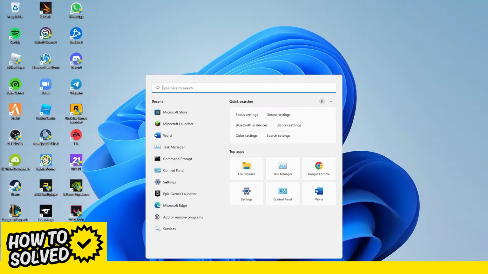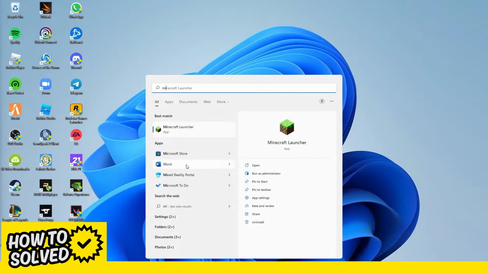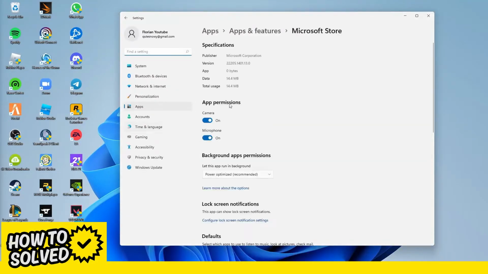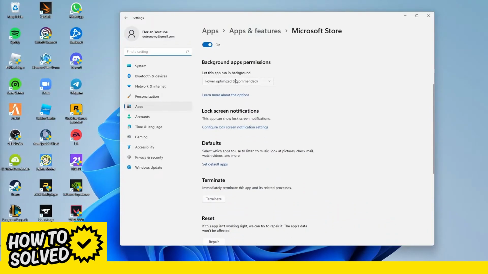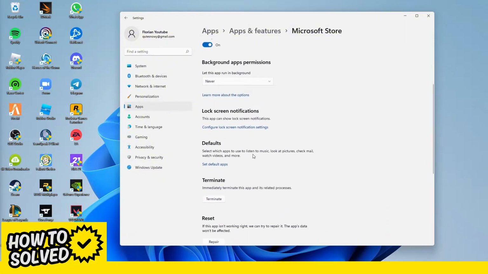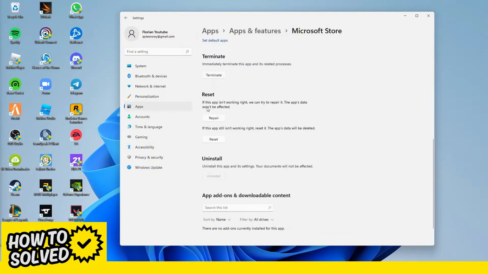First of all, just open your Windows search icon and then type in Microsoft Store. Right click on your Microsoft Store, click on App Settings. And then at the background apps permissions section here, let this app run in the background, change over from power optimized to never. And then scroll down to the reset section here.